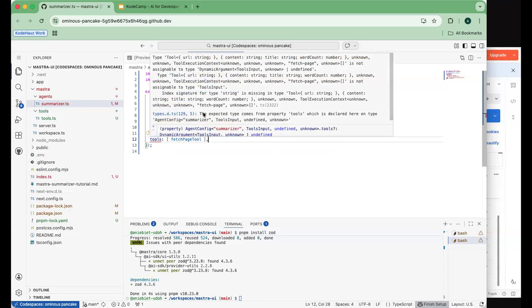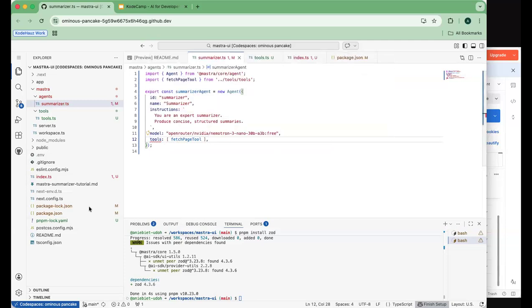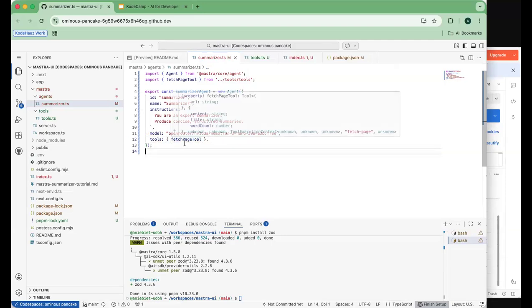I'm still having this issue, but oh, I'm sorry. I guess I shouldn't be passing a list. I should be passing a dictionary, basically an object that contains the tools. So this is the correct way to pass tools. I was passing a list. Okay, so we now have this.